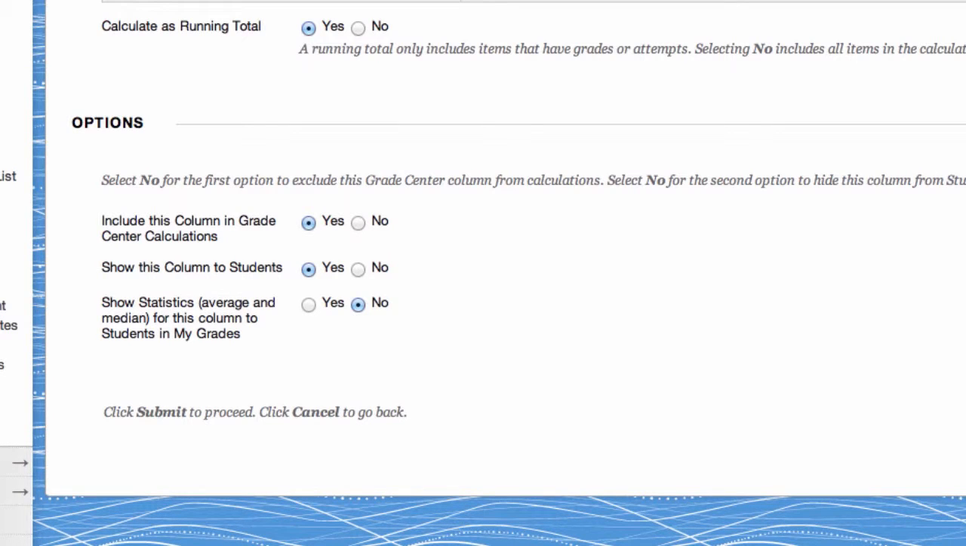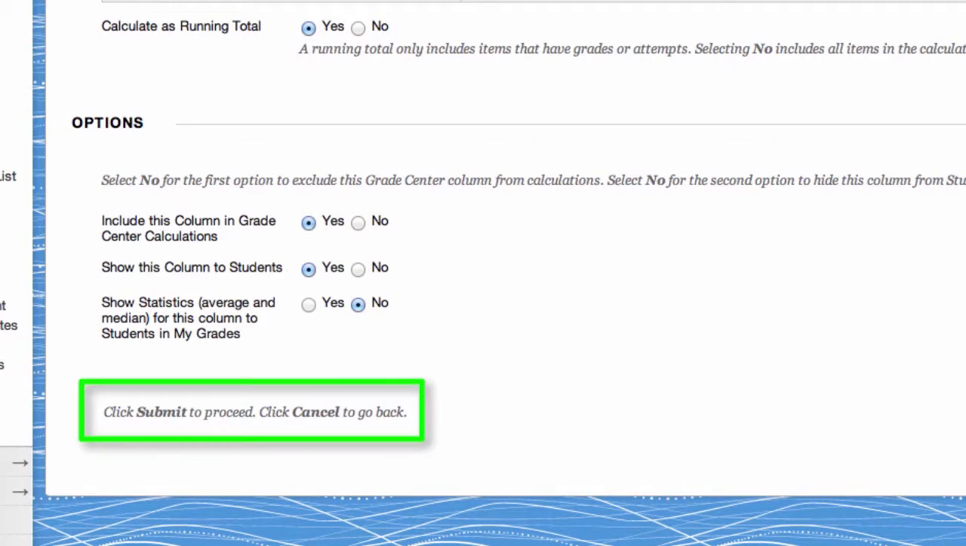Under Options, the defaults are probably best: to include this column in the calculations, to show the column to the students, and you may choose not to show the class average to the students, unless in competitive programs this may be an option. And then be sure to click Submit.